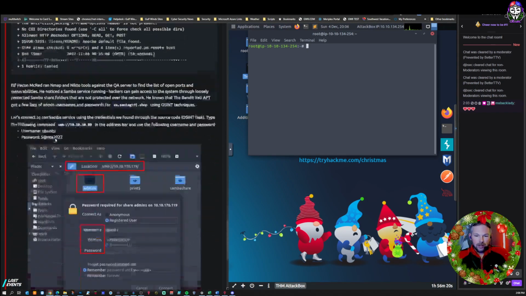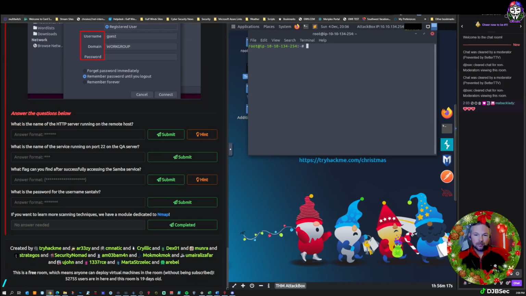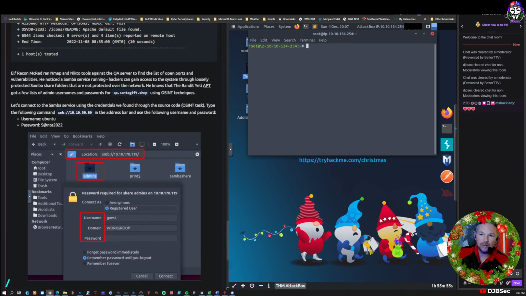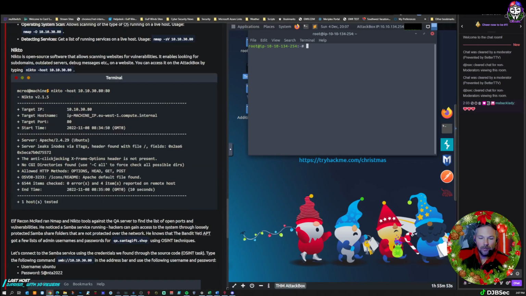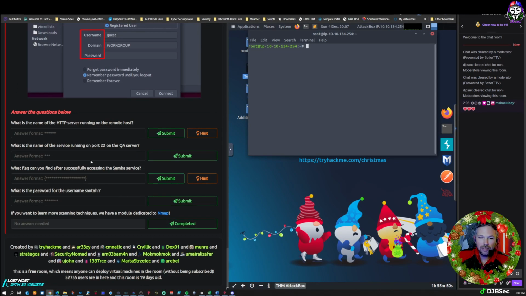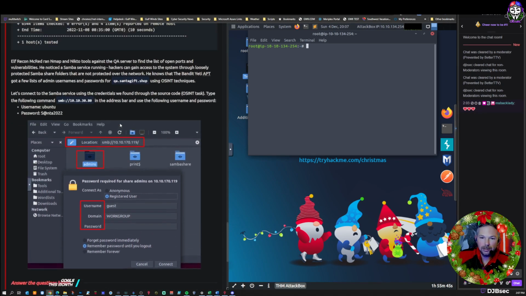Before we go through that, let's go down and see what our objectives are for today. We need to answer the following questions. What is the name of the HTTP server running on the remote host? What is the name of the service running on port 22 of the QA server? What's the flag? And then what is the password for the username SantaHR? All right, so let's go back up to our task. First things first, we want to find out what the name of the HTTP server running on the remote host is.